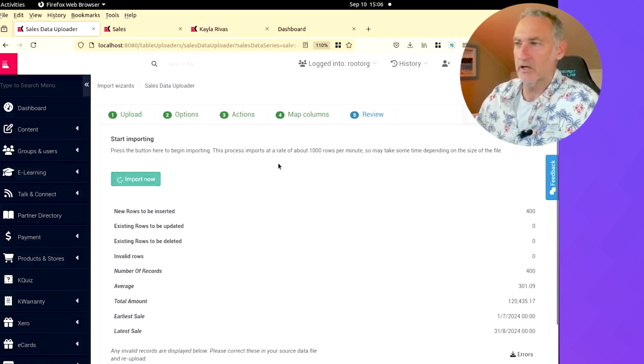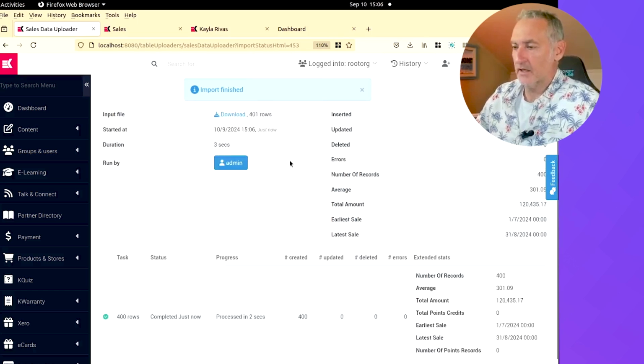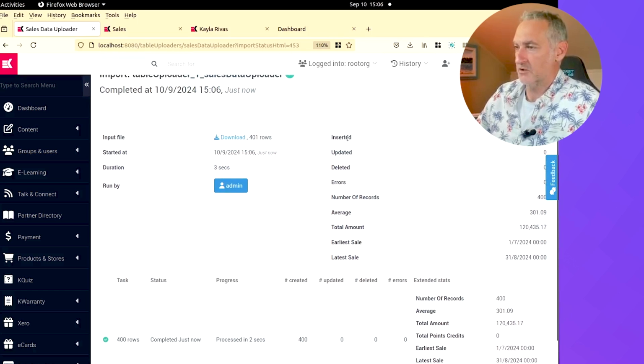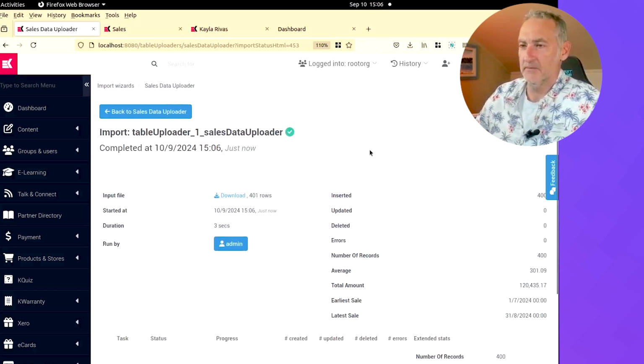So I'm going to hit the big green import now button. Right. Okay, let's run. And that has given us some summary information down here just to confirm. Inserted a bunch of records, none updated, deleted, no errors as expected.